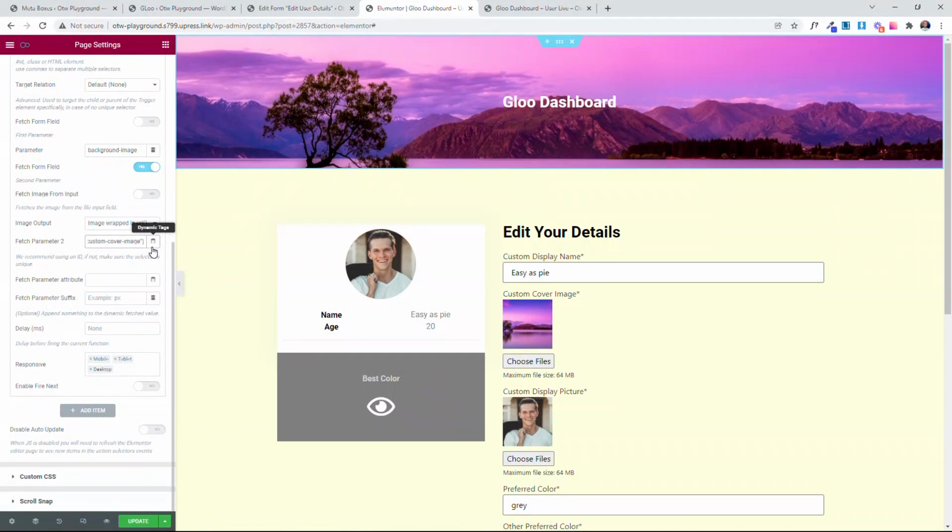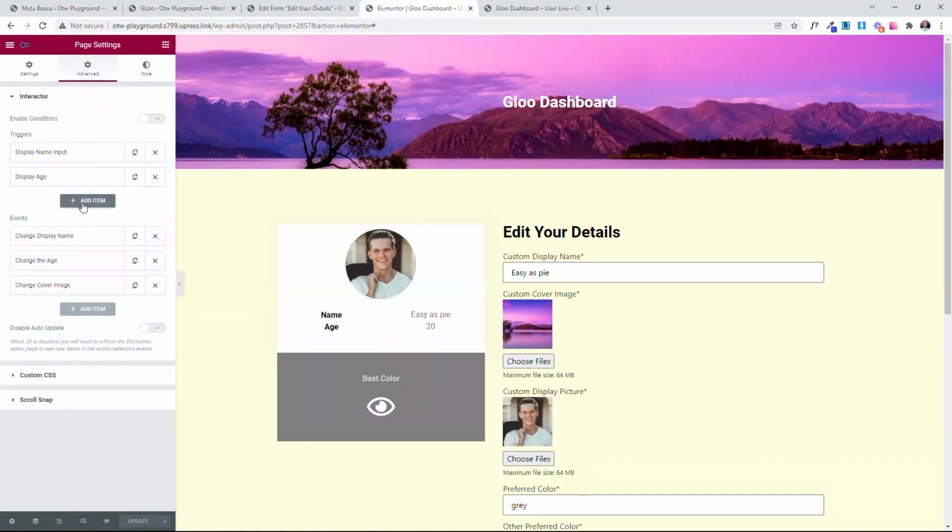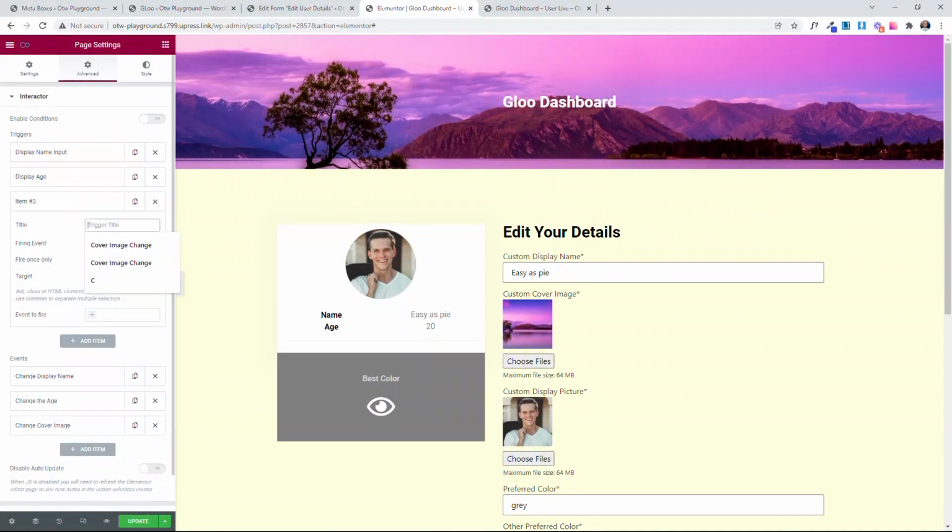and close this out. Once that is done, we'll set a little delay just so we can give it some time for the DOM to input the image and then for that change to be reflected here. So let's just add a 5 millisecond delay. Now let's come back into Interactor, click on add item, give this a name, say cover image change, and then set the firing event to element inserted in the DOM because of course when an image is uploaded to a web page, it is inserted in the DOM and it is not a simple input change. So select element inserted in the DOM.